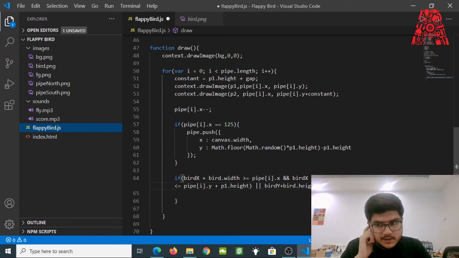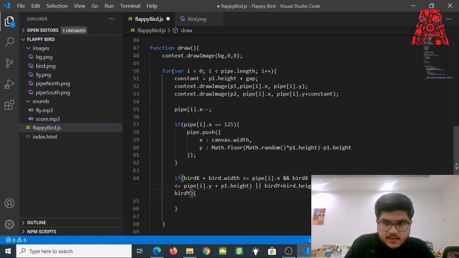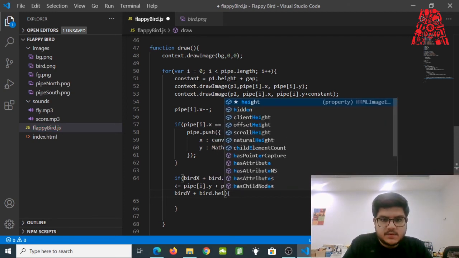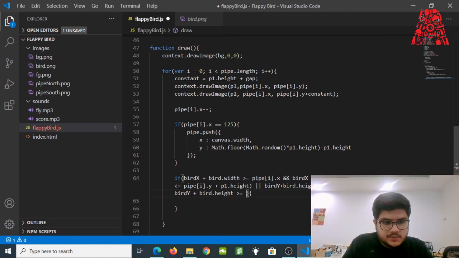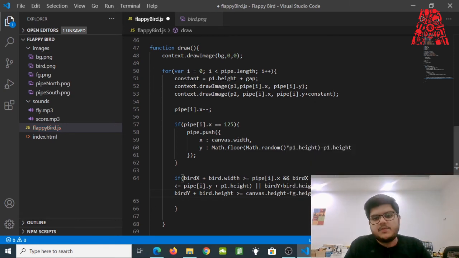And then we have another or, so after the constant we will have another or the bird y, so bird y plus bird dot height is greater than or equal to canvas dot height minus foreground dot height. So yeah, this is our last condition for the game over.